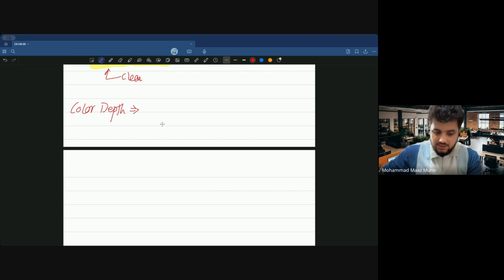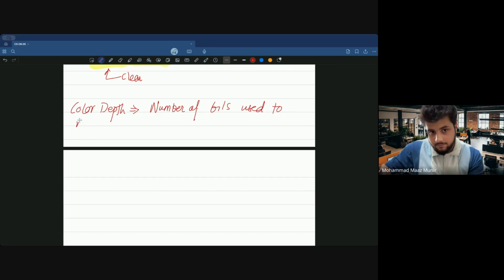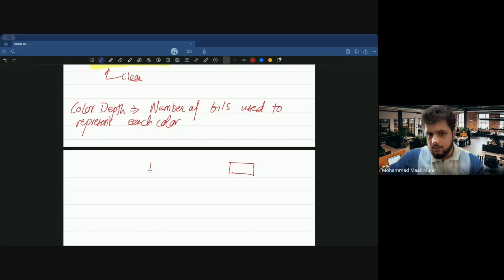Color depth refers to the number of bits used to represent each color. If I say I'm specifying 1 bit for red, and this is 1 pixel, I can only have a single shade of red.